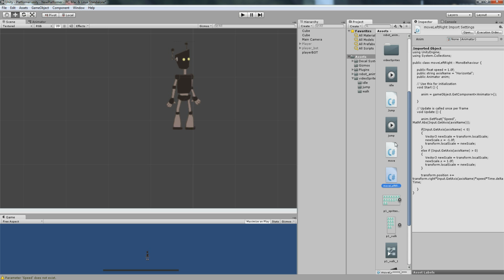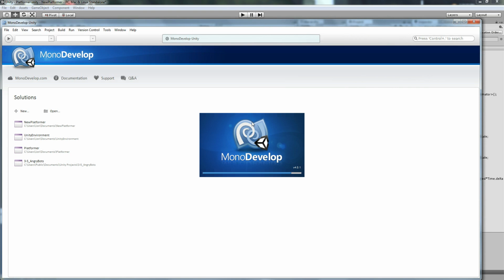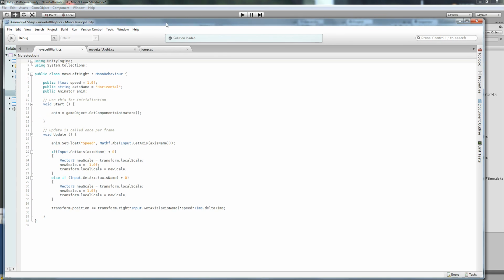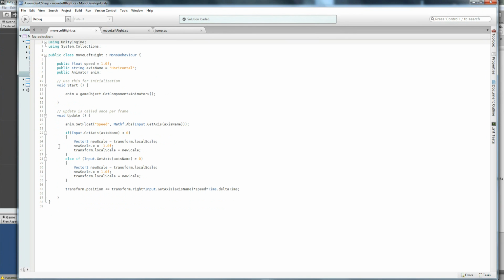I'm going to double click on my own just to bring up MonoDevelop so you can see it. When you double click, you're going to bring up the script editor, MonoDevelop, and you're going to see your scripts up here. So I'll leave this on screen just so you can copy it down into your own script.